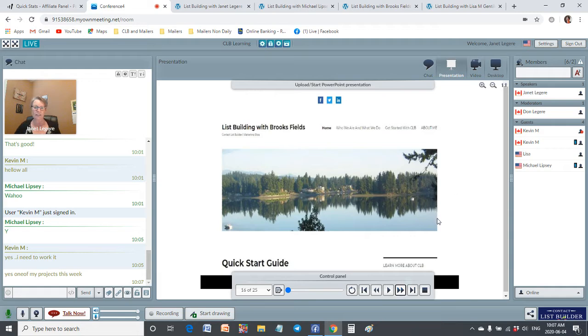Now, something else he's done, and it doesn't show on here. We'll see it when we go into desktop sharing. At the bottom says Quick Start Guide. So he's done his own post on there already, giving away the Quick Start Guide. So he would have followed my instructions on how to do that. And then where it says Learn More About CLB, what he's done is put a form on his blog.